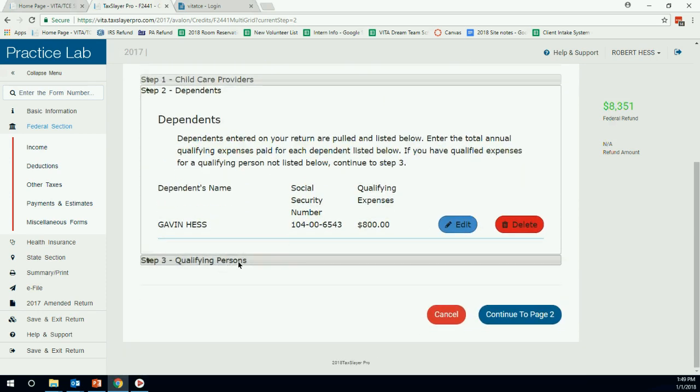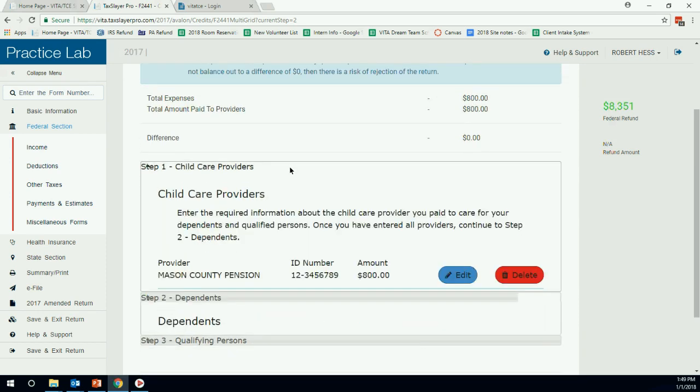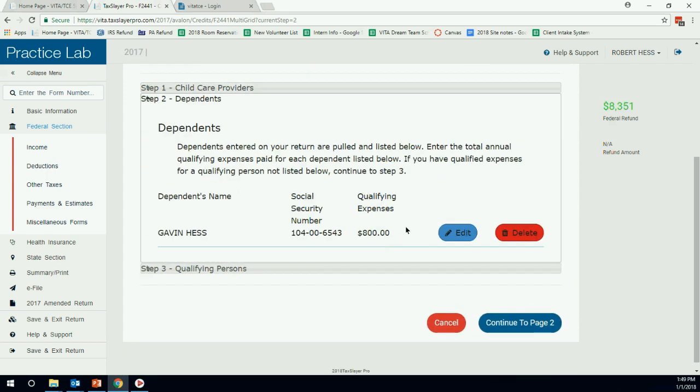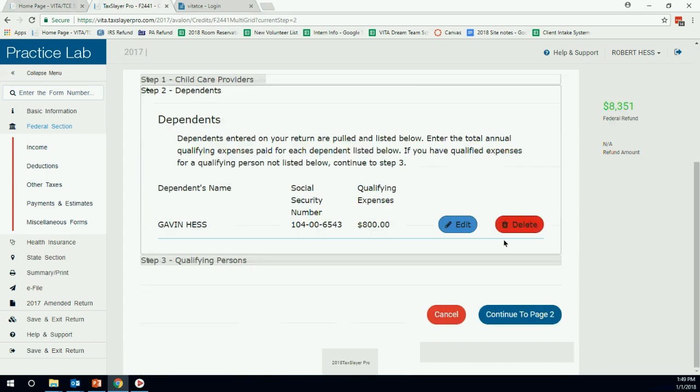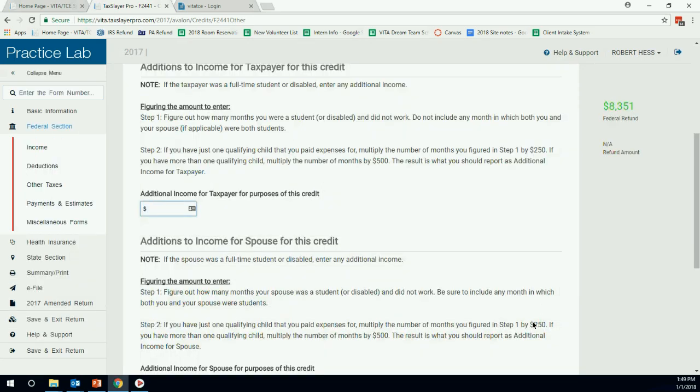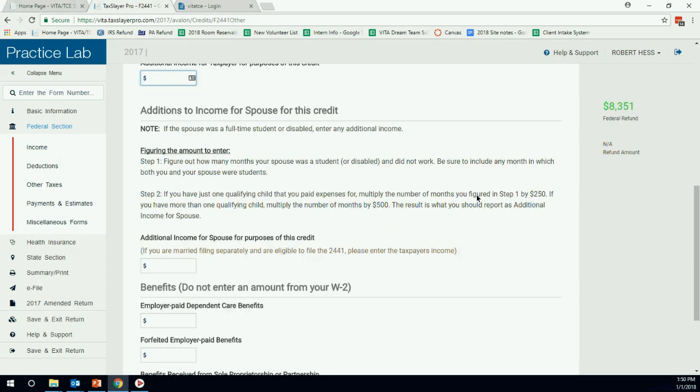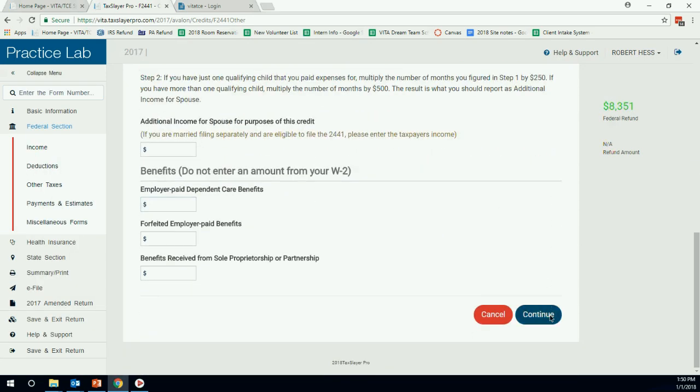We don't have to worry about qualified persons, again, because we have $800 here, $800 here, reflected up there. Continue to page 2. You will not need to use page 2 with VITA, so we'll hit continue.